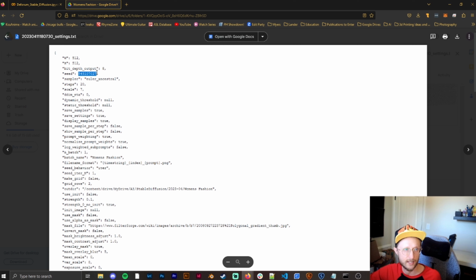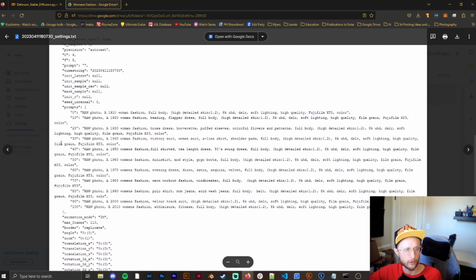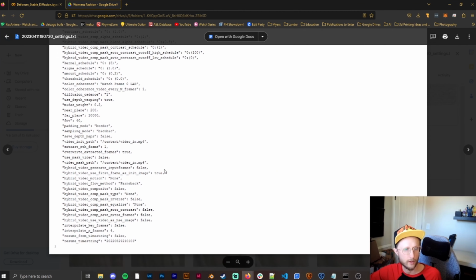You can see this is the seed that was used. So say you liked what it made and you want to redo that again, you can grab this seed if you were using the random function. And you can find all of your prompts and everything in here. So it's super useful that we get these.